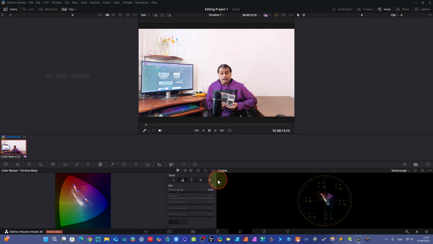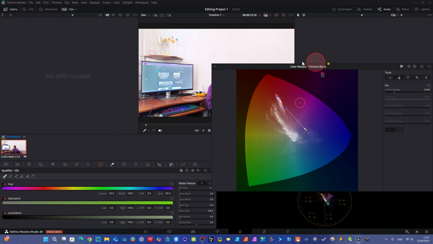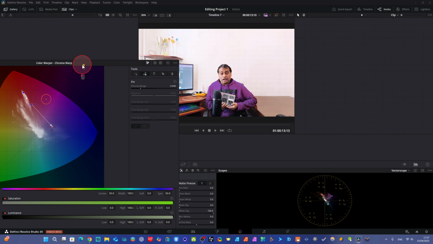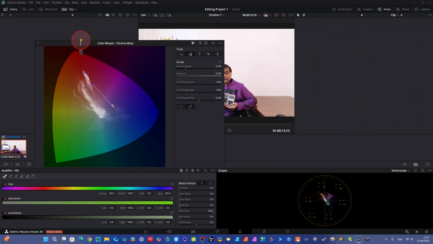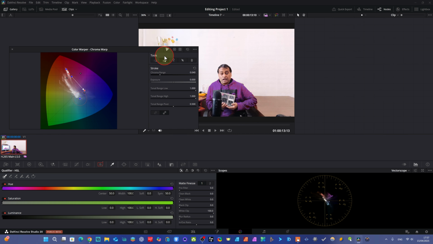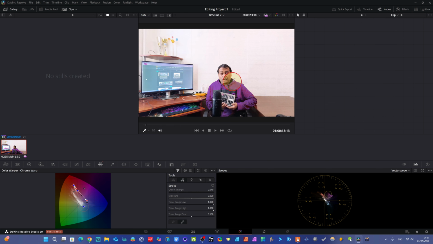And if you want to separate this window, you just click here. Now you can see we have a separate chroma warp here. We can move it anywhere, make it small and resize, and put it here, for example. So dear friend, we just unclick here and close this window. So you can see we have so beautifully changed the color of my t-shirt here. You can see the before, and here you see the after.